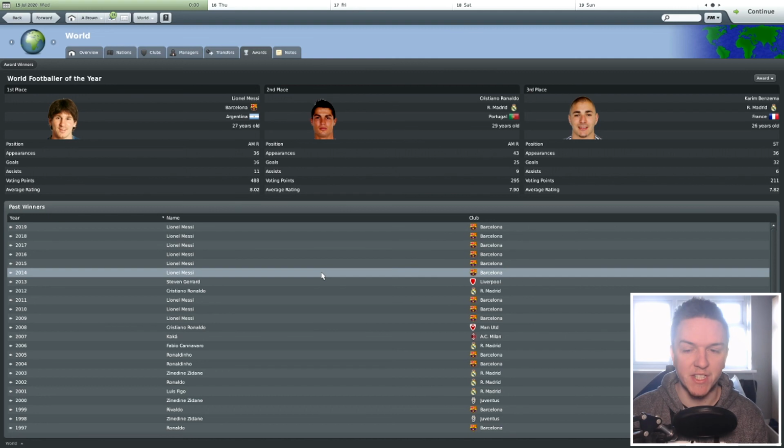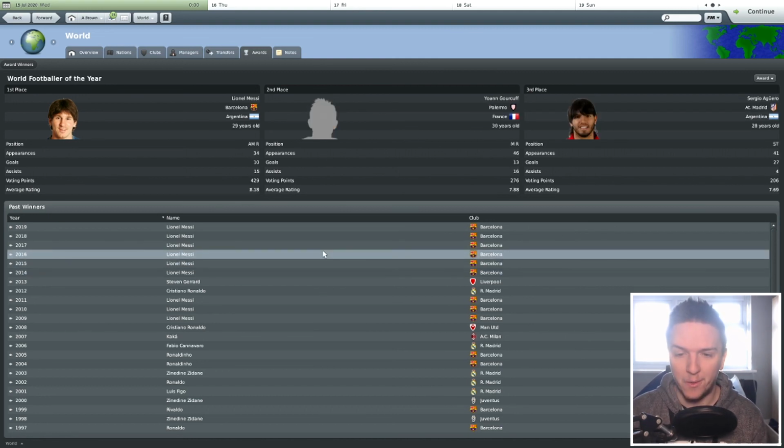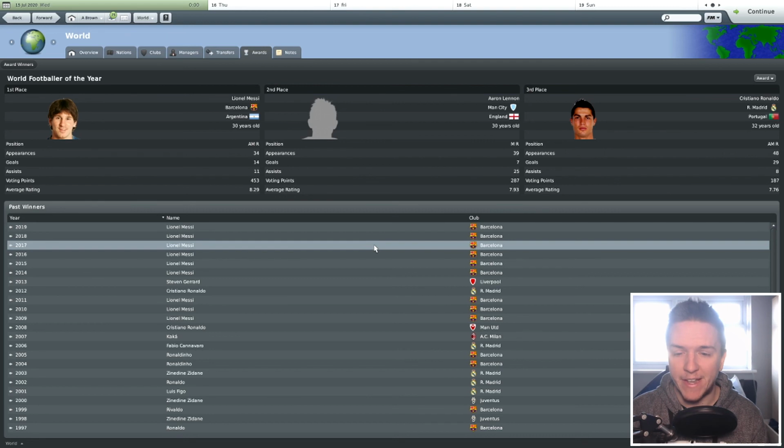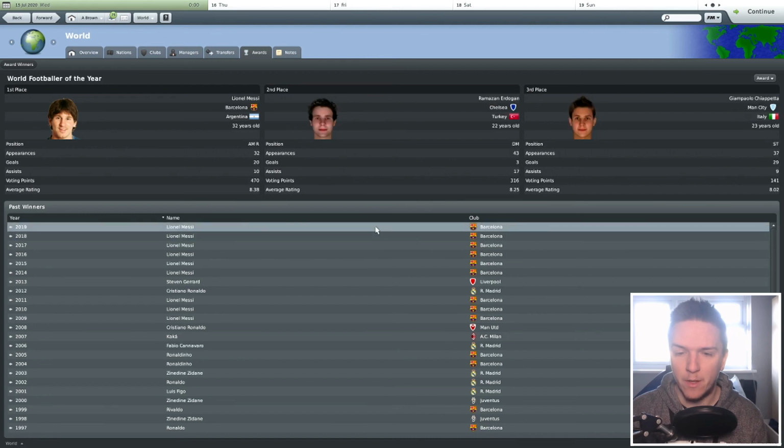And then Messi won 6 in a row, followed by Ronaldo and Benzema. Pato and Ronaldo. Gorkuf and Aguero. What haircut is that, Aguero? Come on. And then Aaron Lennon came second, playing for Man City, with Ronaldo third. And then Pato again second, followed by Aguero. And then the most recent Ballon d'Or, second and third, Erdogan's a regen from Turkey, plays for Chelsea, and Chiappetta, who is an Italian that plays for Man City. So just recently, the regen starting to take over.